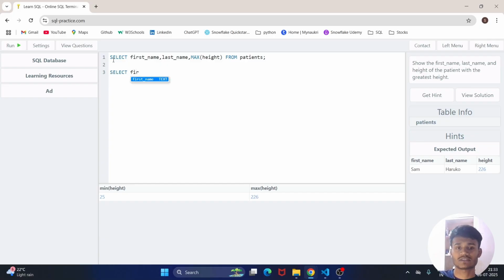Select first_name, last_name, and I also want height from patients where I want the maximum height, right? So where height is equal to, I'm using a subquery here: select max(height) from which table? From the patients table.